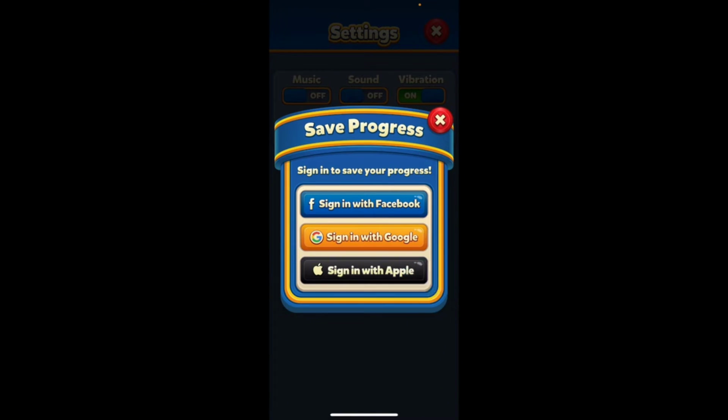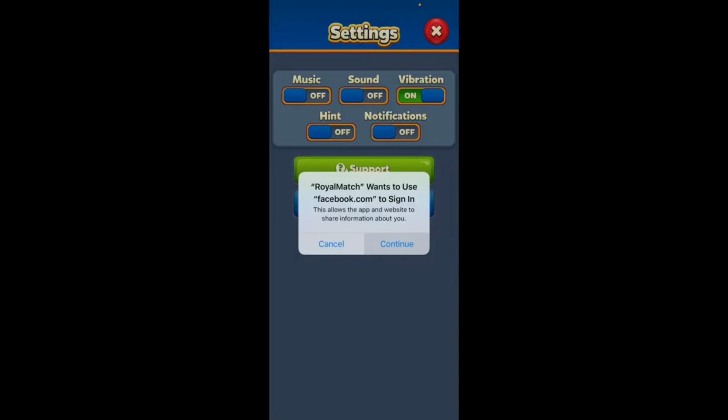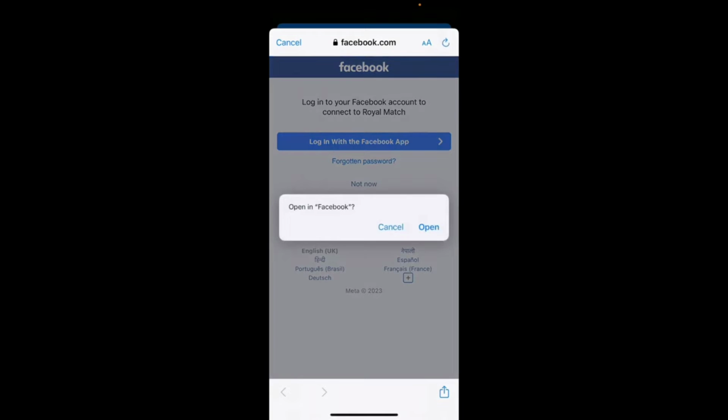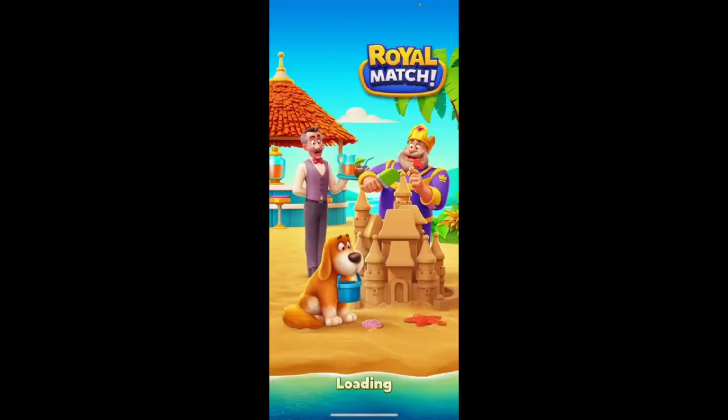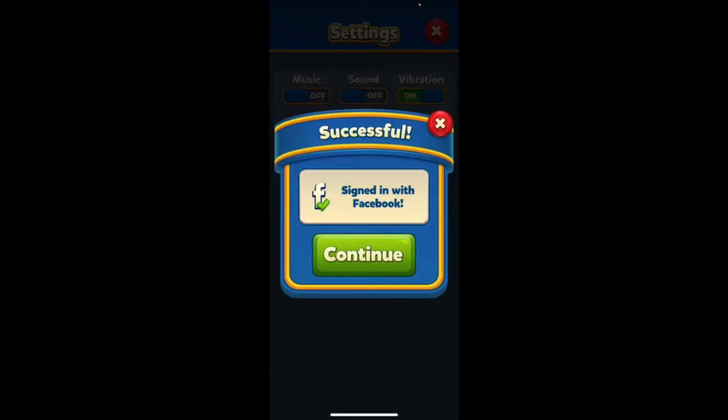If you tap on Sign in with Facebook, you'll need to tap on Continue, and then it'll take you to the login page of facebook.com. Enter your Facebook account's credentials and tap on the Open button to open Facebook, and then tap the Continue button on the next page and you'll be able to sign up using your Facebook.